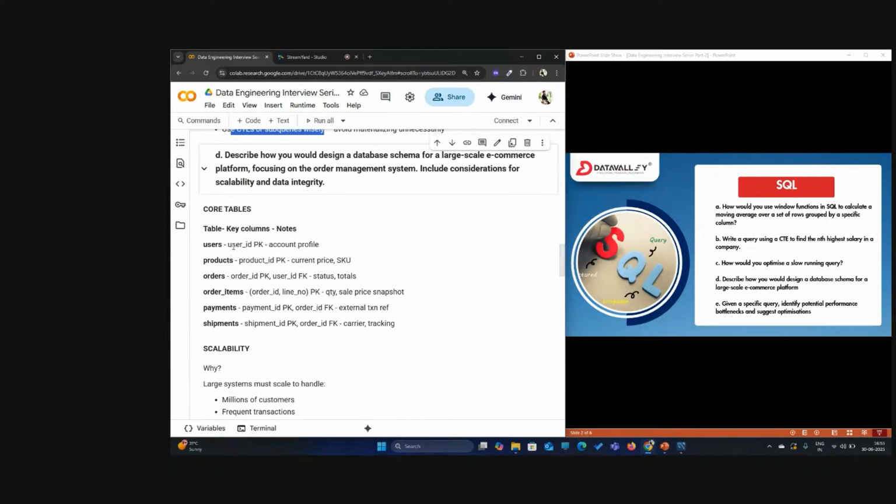Okay, what could be my key columns? So the users table will have user ID as the primary key. The products table will have my product ID as the primary key. And in my orders table, I can have my order ID as the primary key and my user ID as my foreign key, because a user is the one who orders a product, right? So you can have a user ID as the foreign key. Then you can have an order items table, which is going to have both order ID and line number as your primary key. So it's a composite key.